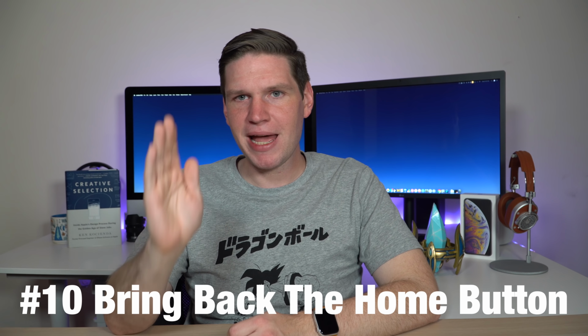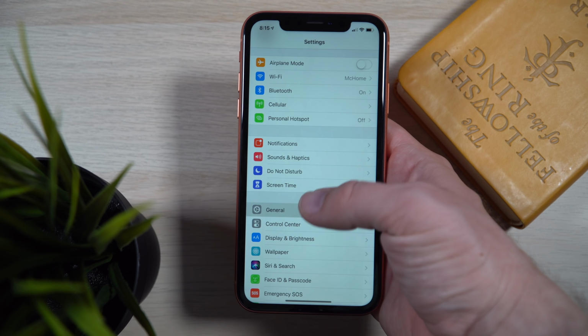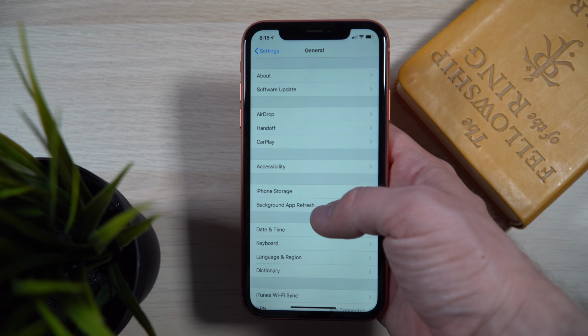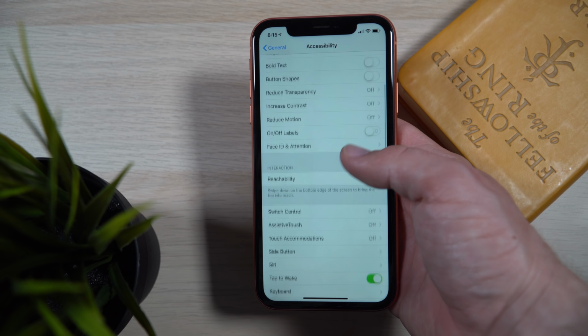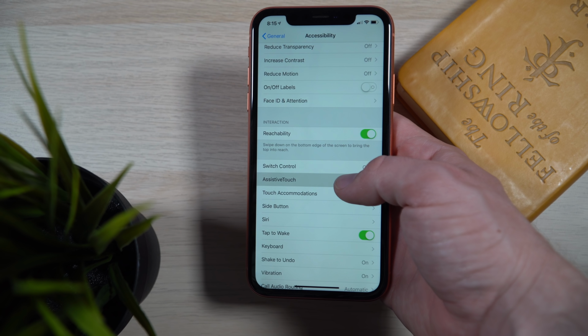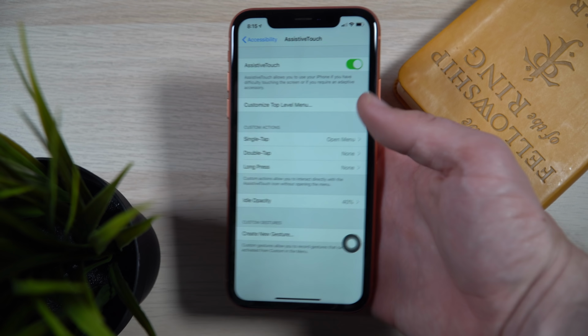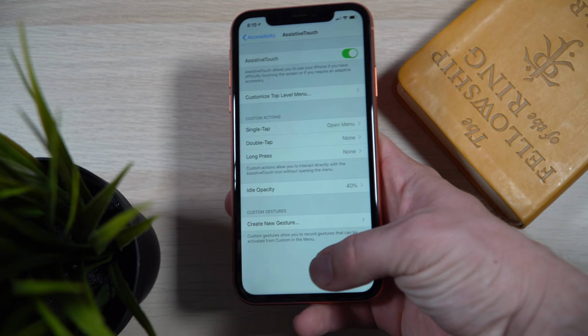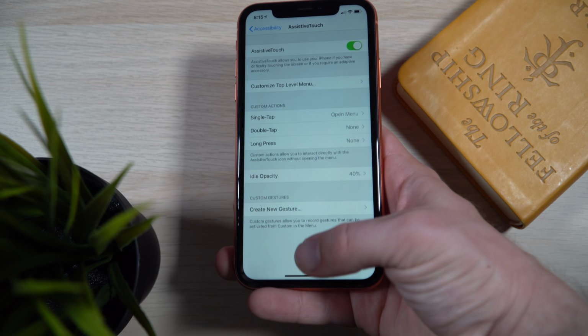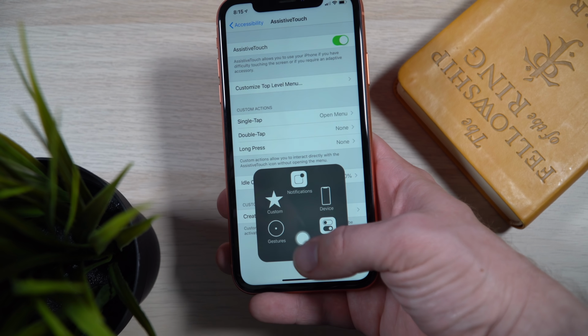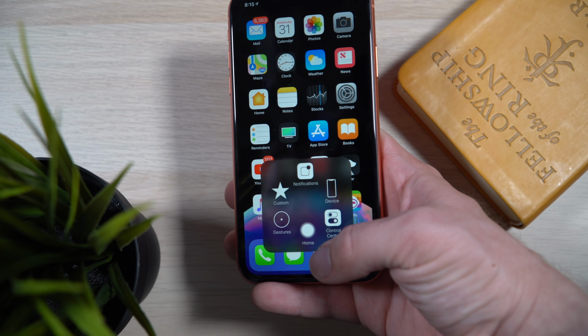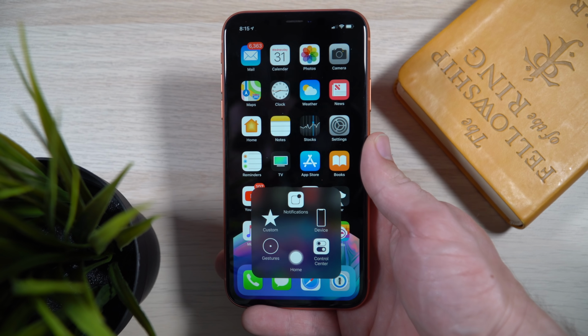Okay, so for you new iPhone XR users, this is a really helpful trick and tip, and that is to bring back the home button. What you want to do is go to Settings, hit General, scroll down to Accessibility, and then turn on AssistiveTouch. When you turn on AssistiveTouch, you get a virtual home button on the screen. This is a home button that you can move anywhere on the screen. So say if you hold your phone a certain way, or want to put it on the side, you can quickly get access to the home button.